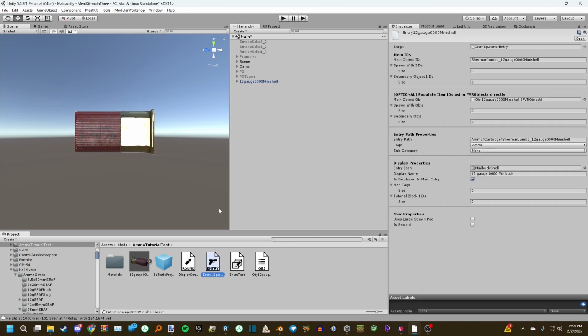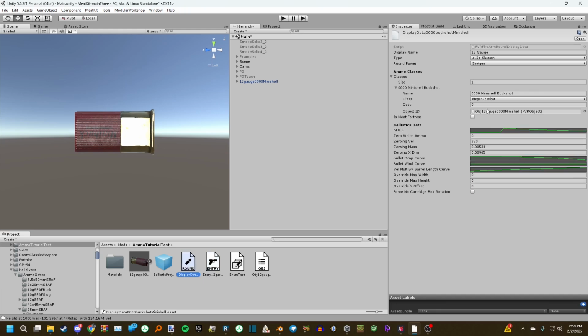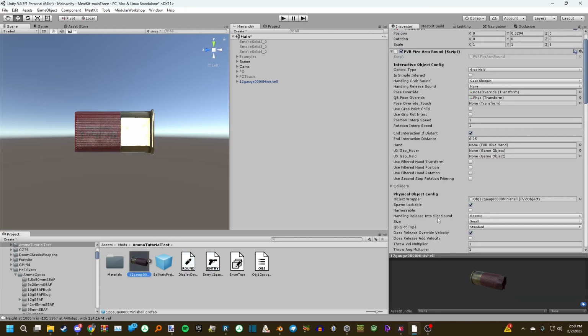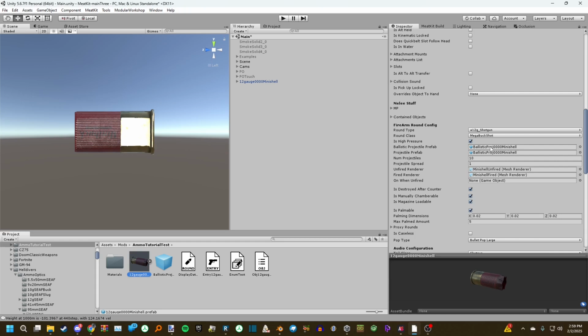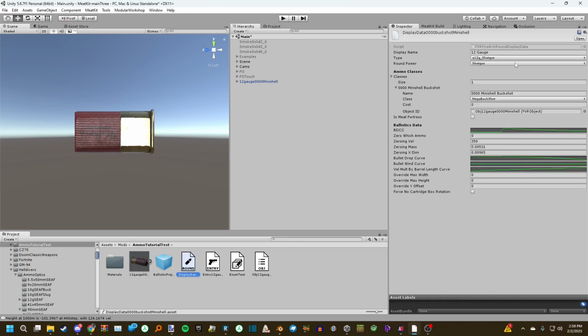So a very important file. If something's wrong with your ammo, check here first. If some things are still wrong, make sure that you have ballistic projectiles filled out. Make sure your mesh renderers are filled in. Make sure your round class and type match what's shown in here and here.